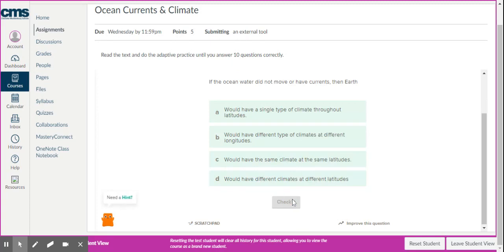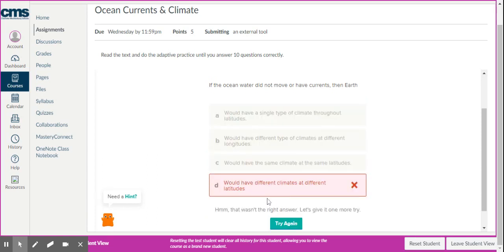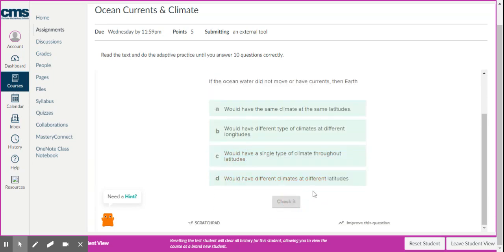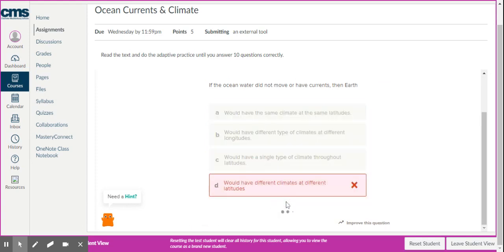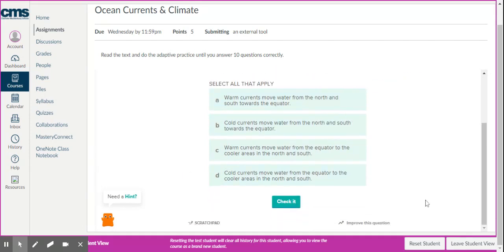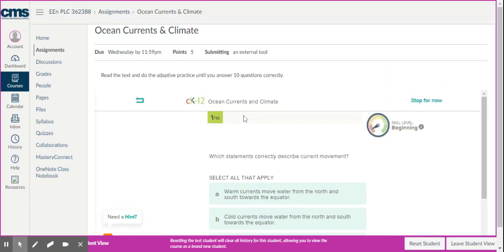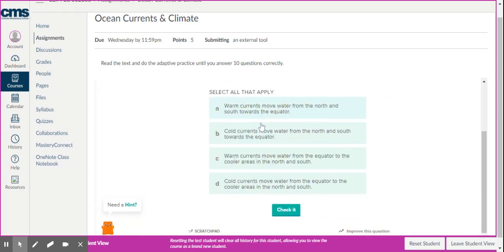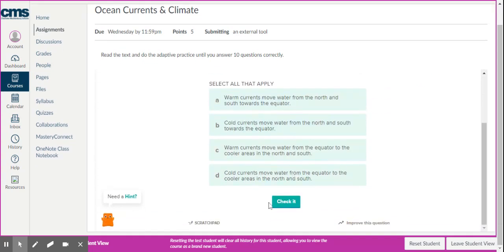On this next one, I'm just going to show you what it looks like if I click an incorrect answer. If I click an incorrect answer, I can try again. And if I still don't get it, then it gives me a new question. Okay, so as you go through, your goal is to answer 10 questions correctly. The skill level will vary based on where you are, and your goal is to answer 10 questions correctly.